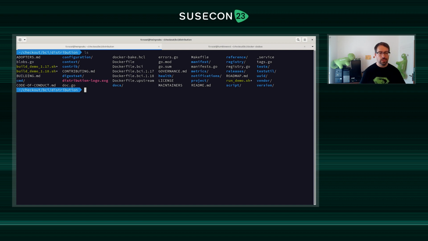So in fact, it's an OCI registry, and it's written in Go. This OCI registry can allow you to very easily have your own registry locally, and then push things there, pull them, etc., just like you are used to with any kind of OCI registry.